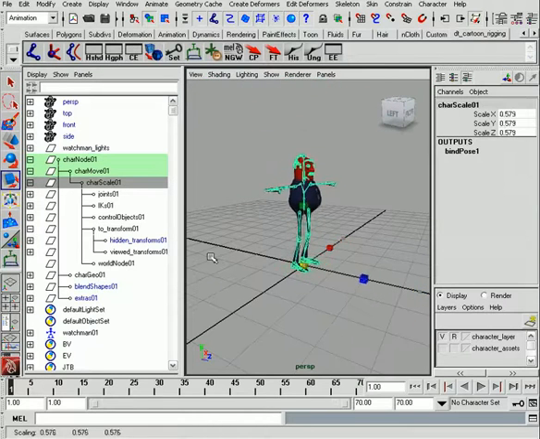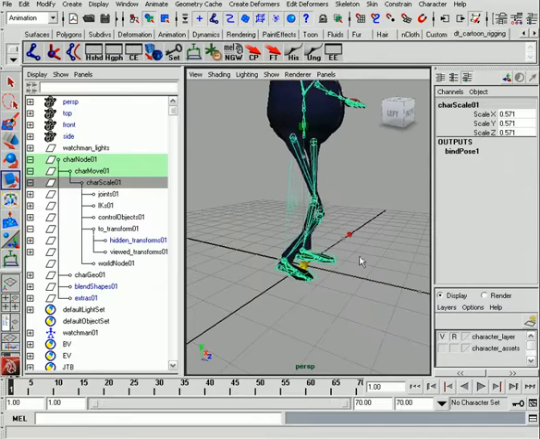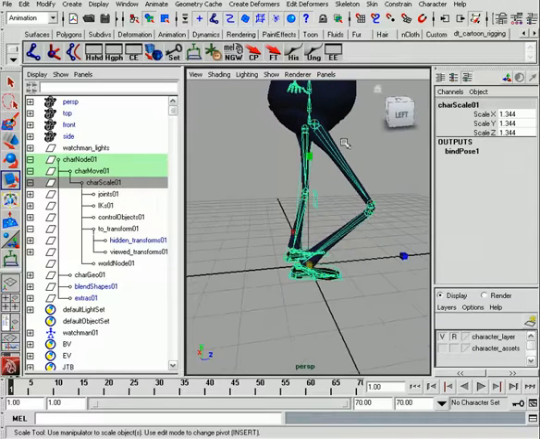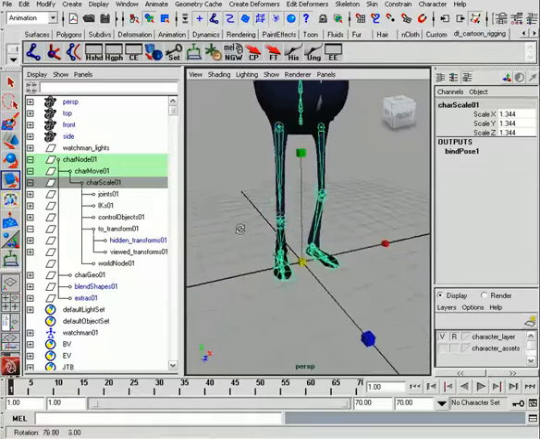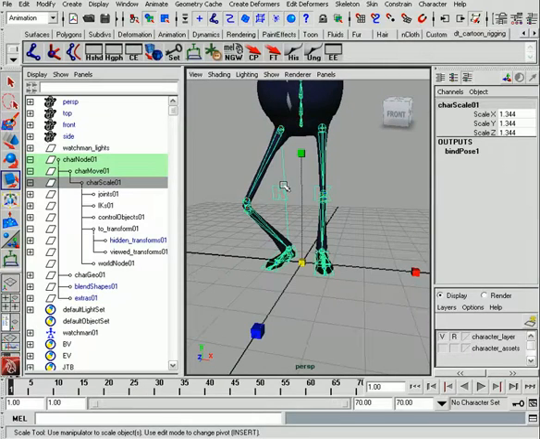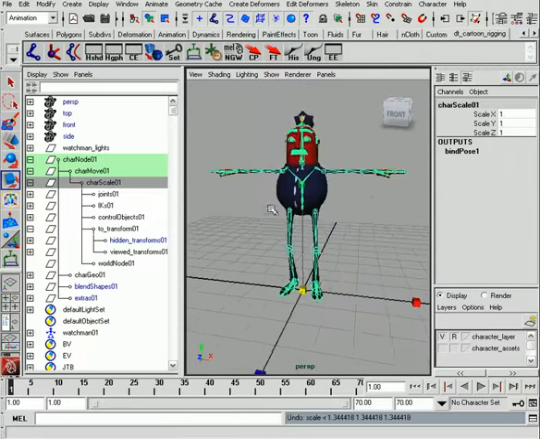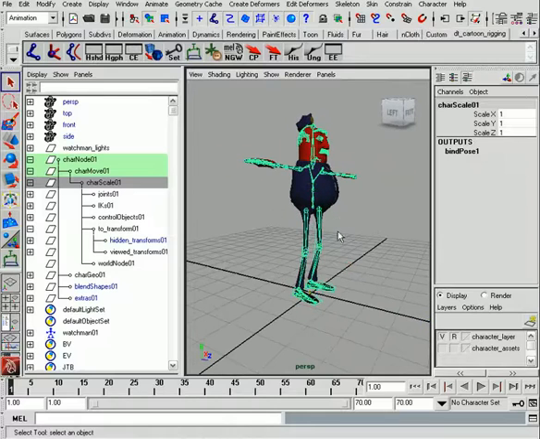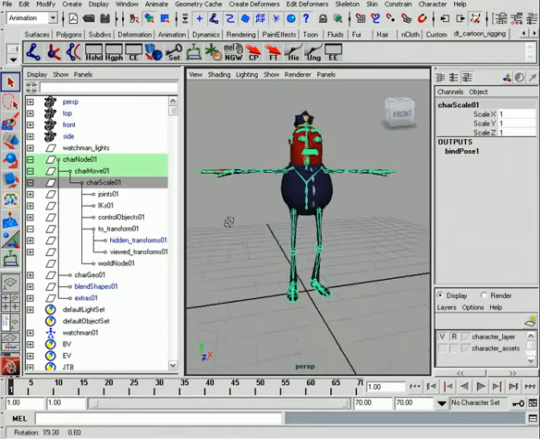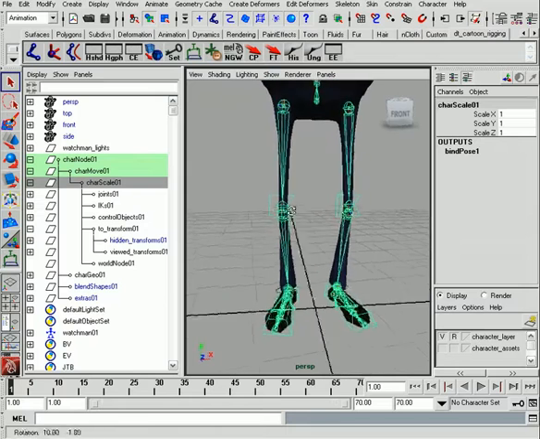So we scale it down. It looks pretty good, but what happens when we scale it up? Whoa, this leg is getting way out of control, way out of whack. This is not what we want. We want everything to be scaling concertedly together as it should. So what do we need to do to fix this?